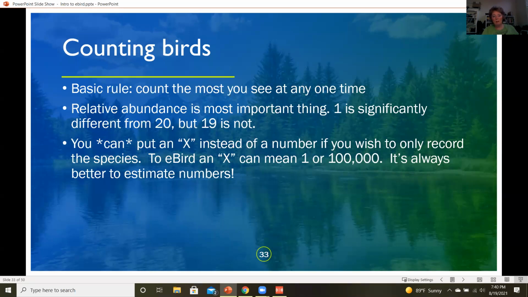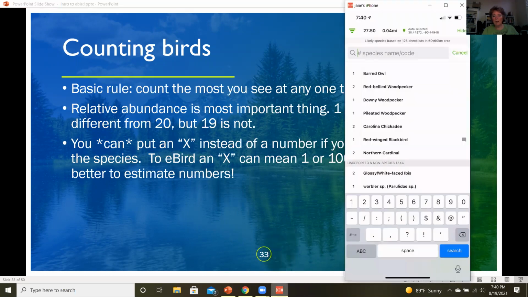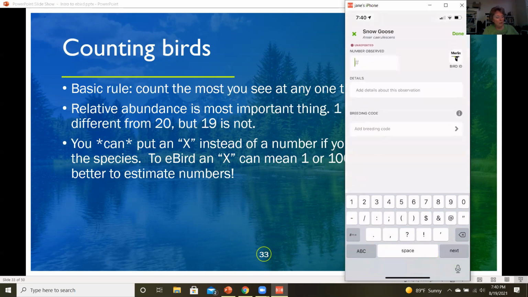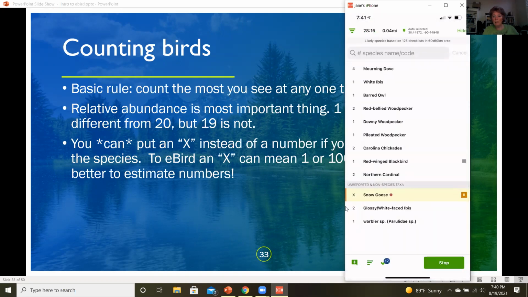If all else fails, instead of a number, you can actually put an X if all you want to do is record the species. So let's look at that. Let's say those were snow geese. So I'm going to put in snow goose. Those are actually rare. We're not going to talk about rare birds right now, but just for illustration, I'm going to put snow goose, and I'm just going to put in an X. So it's going to show up on my list with an X. And what this says is that I saw at least one snow goose when I was out birding.